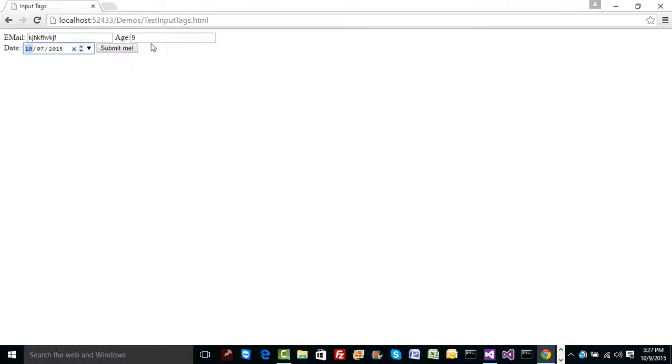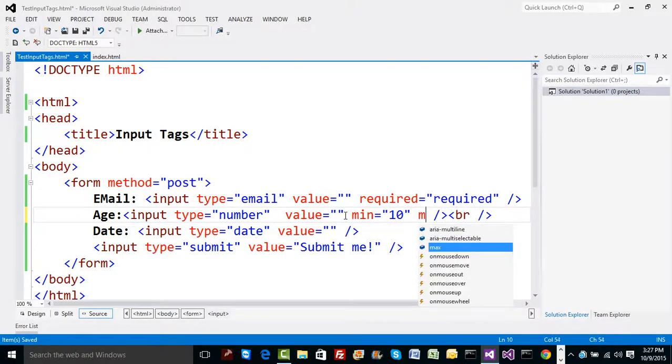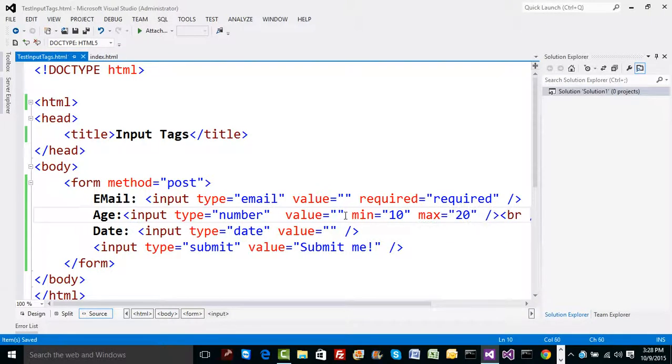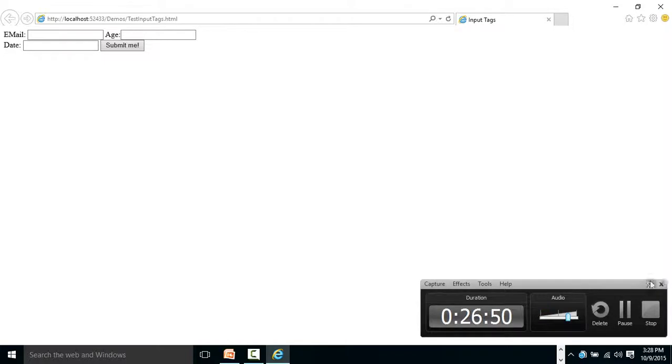There's one more important fact to note here. Suppose for age, I want a validation that age should be between so and so range only. We also have it here. Just specify type equal to number, specify minimum value, suppose 10. If I specify maximum value, suppose 20. And now again, if I run the code, let me say view in a browser.